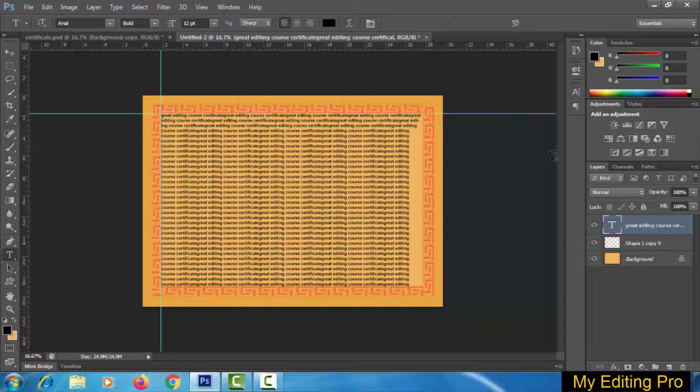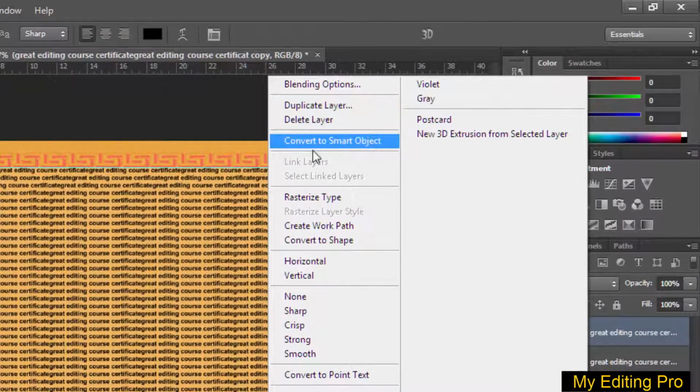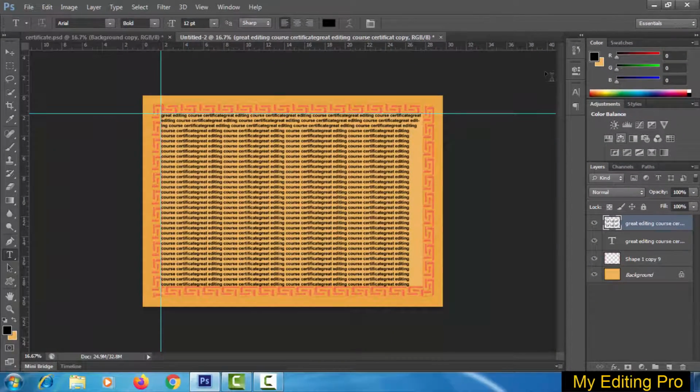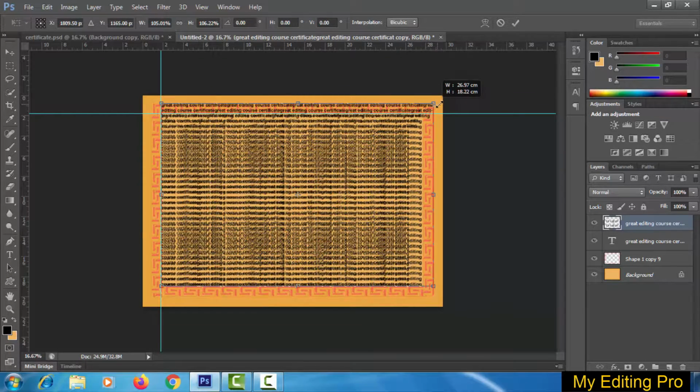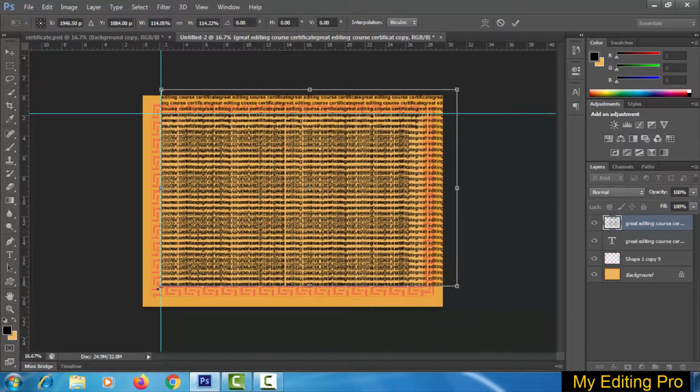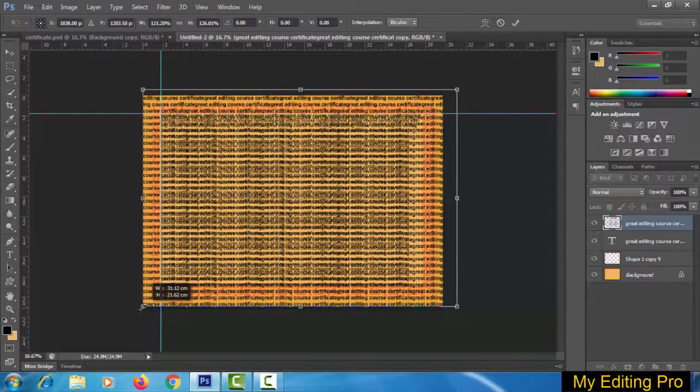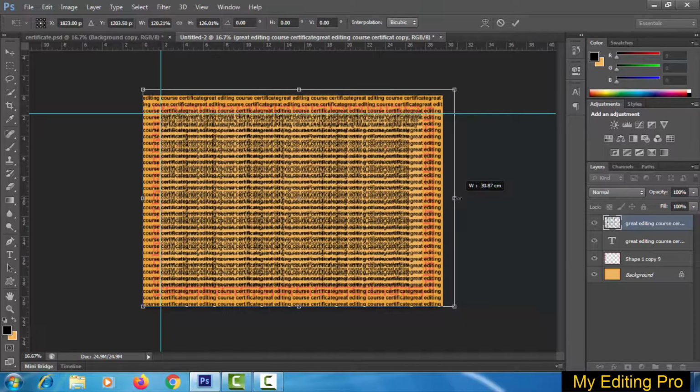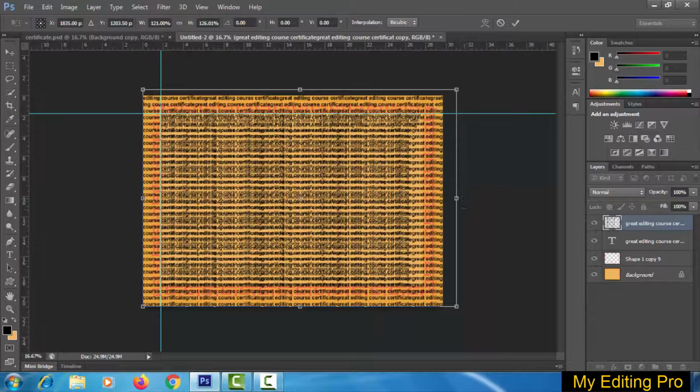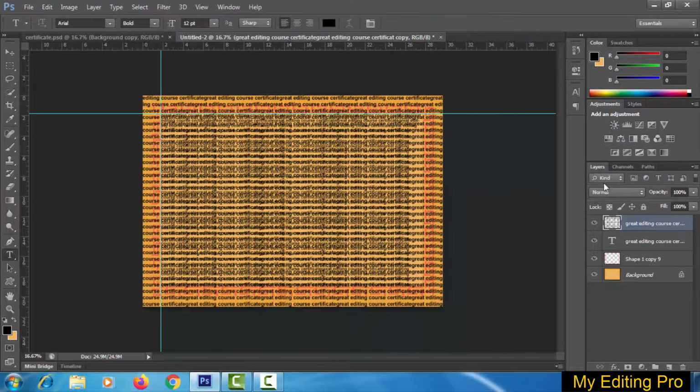Now convert this type layer into an image layer. To do this, select the layer, right-click with the mouse and select Rasterize Layer. Now drag this layer across the whole document. Reduce the opacity.